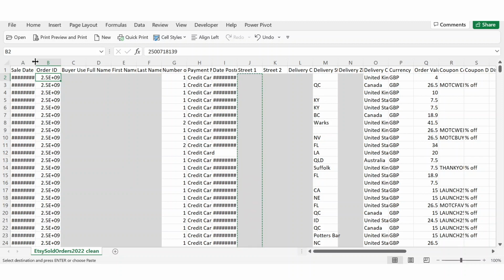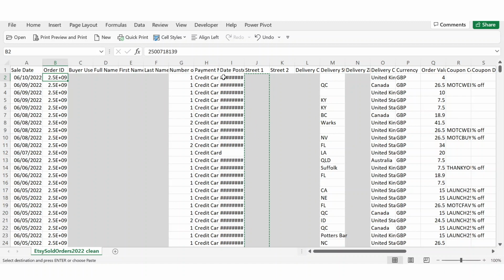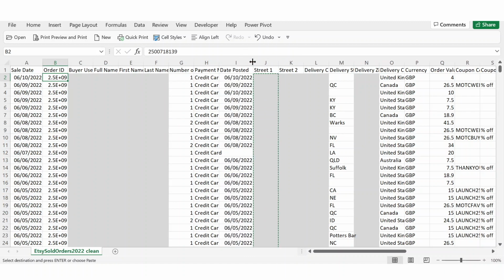So hover between the 2 columns until you get the black line and just drag it out until you see all of the columns. You can do the same with the date posted if you just want to be able to display everything.